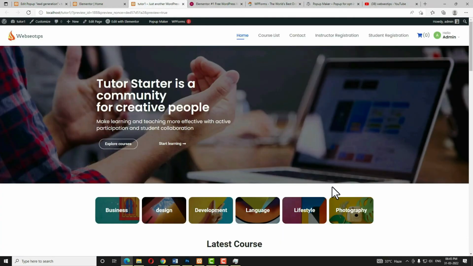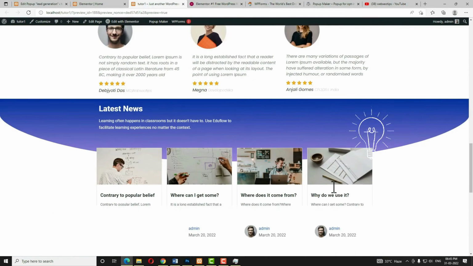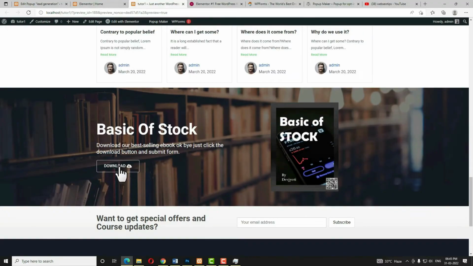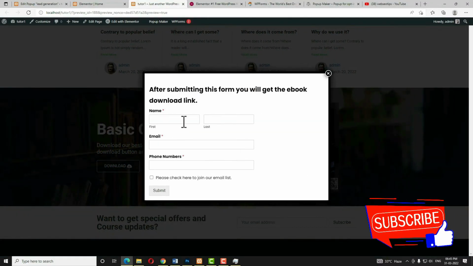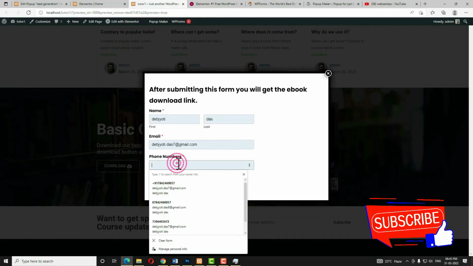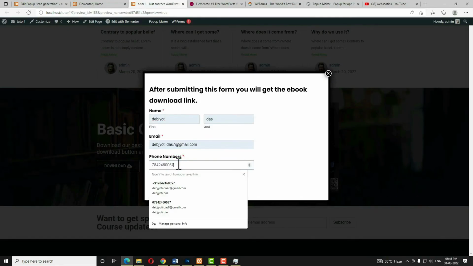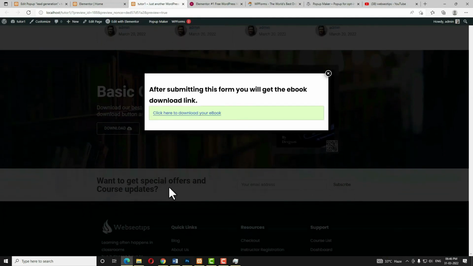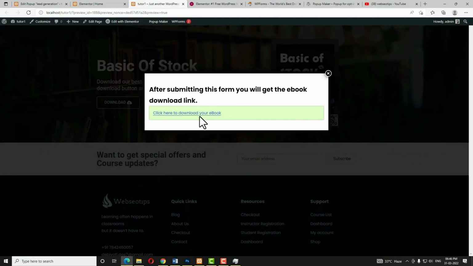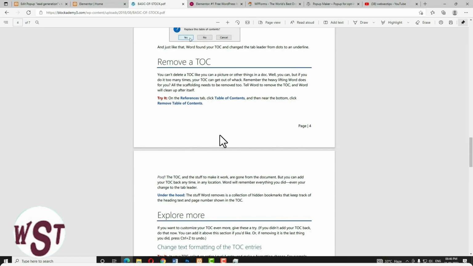Let me check whether my pop-up function is working or not. Scroll down. So that is my button. Click on the button. Yes, my pop-up function is working perfectly. Let me fill in all the information. After that, let me fill in the phone number also. So after that, I am enabling this option and clicking the submit option. So my download link should appear. So here you can see, click here to download your ebook. Let me click on that. Okay, my ebook is opening perfectly.